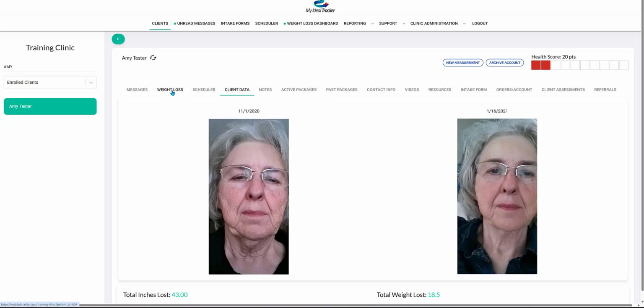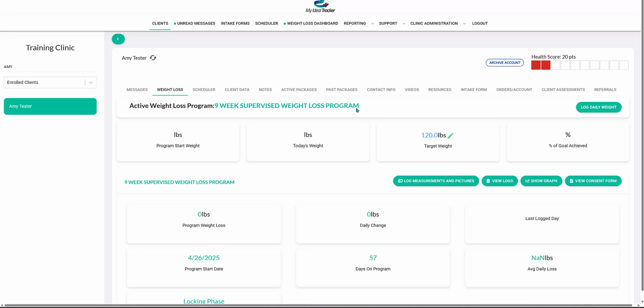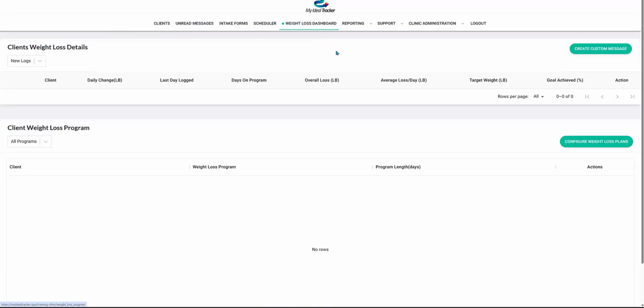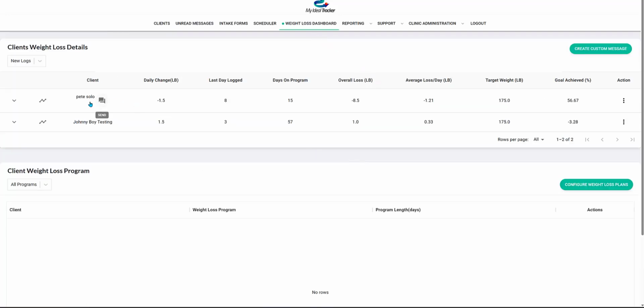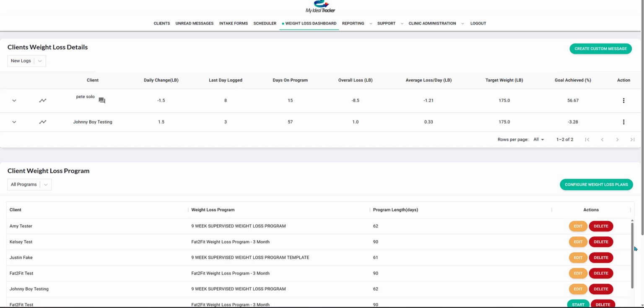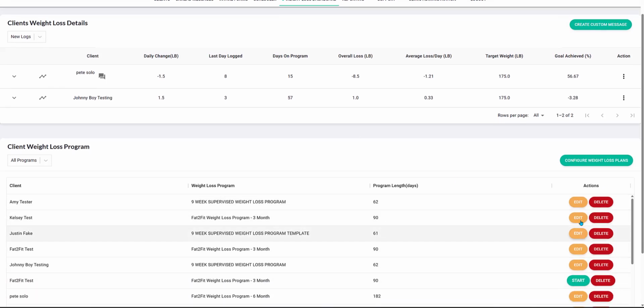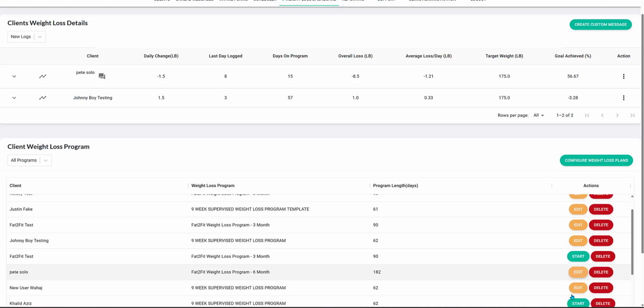Okay, so that's how that part looks, and this will look exactly the same on your portal as it does on ours. And if we go to the weight loss, whoops, I want to go to the dashboard and show you what it looks like here. So there's Pete Solo. And so this is what I was saying before. Your program here is going to live down here, and we're going to start it. So this particular patient is ready to get started. And this one here is Pete's. He's already been started.